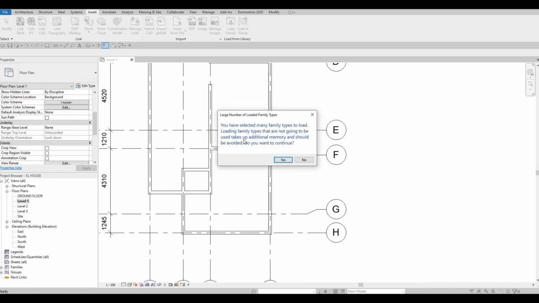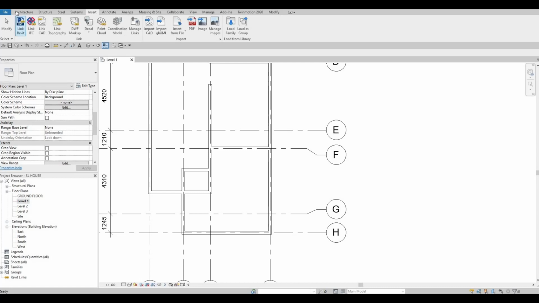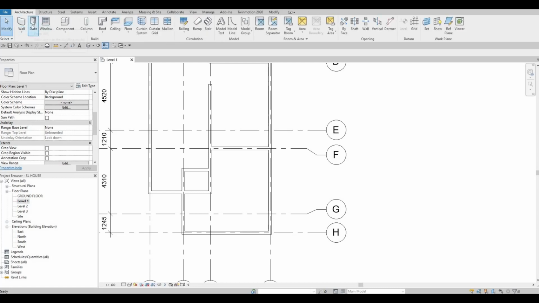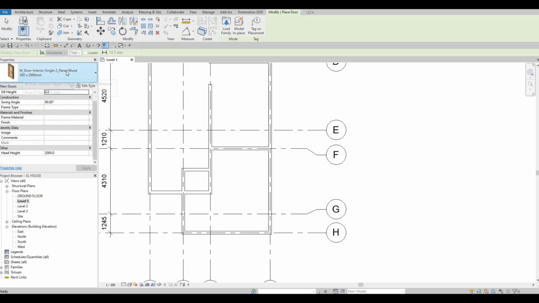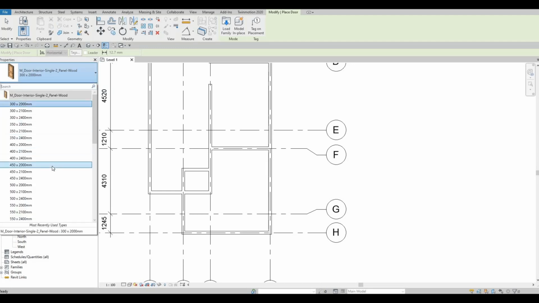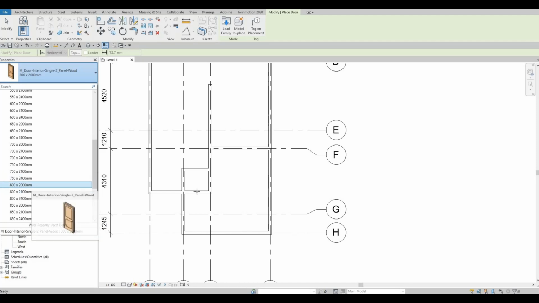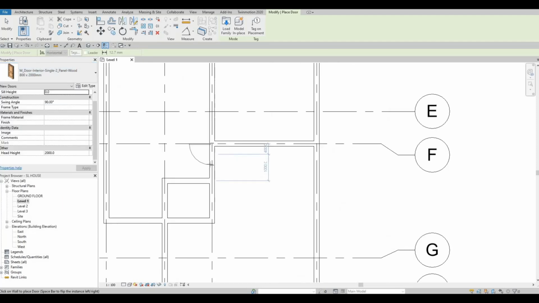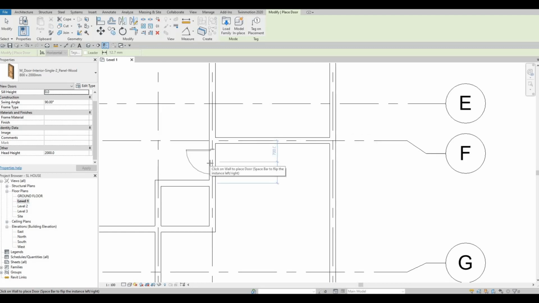It's just saying that you selected a large number of loaded families. Do you really want it? Yes, you will. And then now once you click on door, everything is right here. So here I'm just going to select around 800 by 2000. So around that high and the width. So I'm gonna add this one right here.